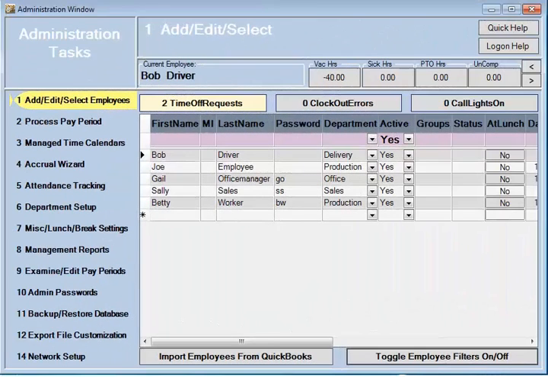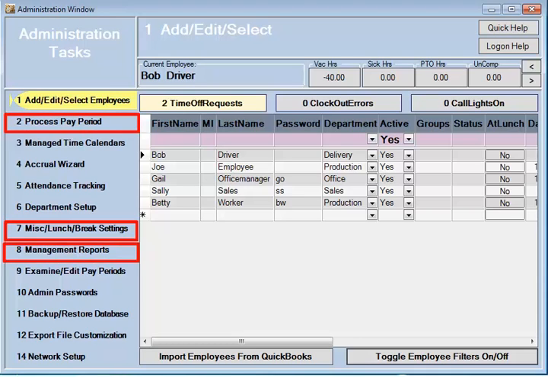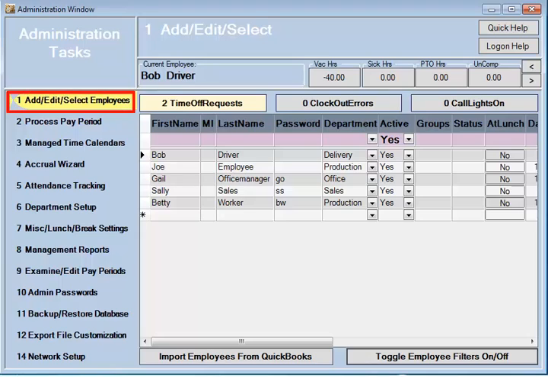The admin window is where you do all of the administrative stuff, like configuring ShopClock's options, processing the pay period, and running the management reports. The Add Edit Select Employee task is a starting point for most of the other tasks. It's where you select the employee or group of employees to use with each of the tasks.